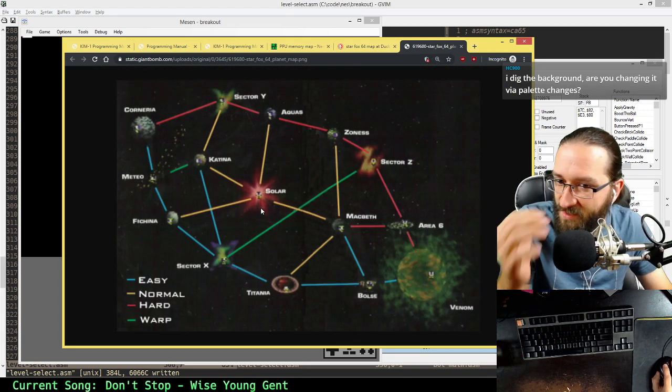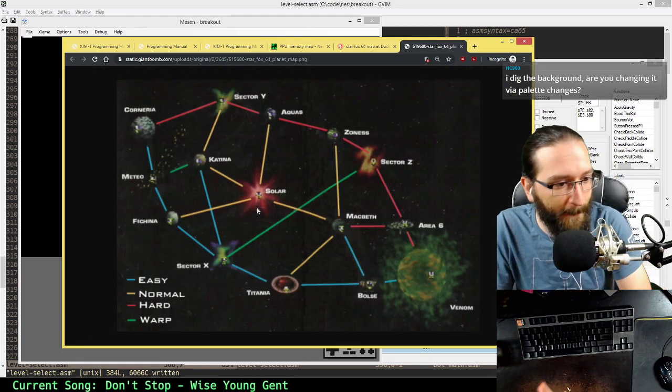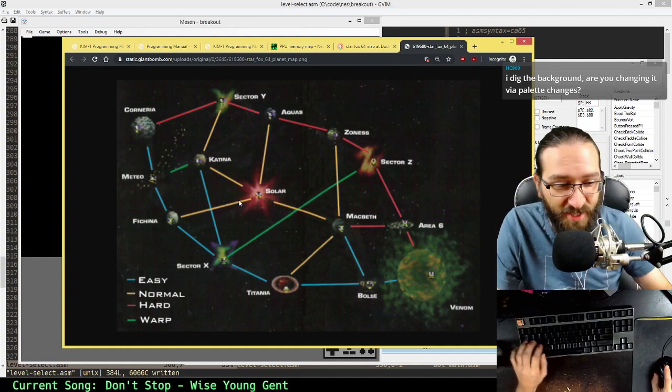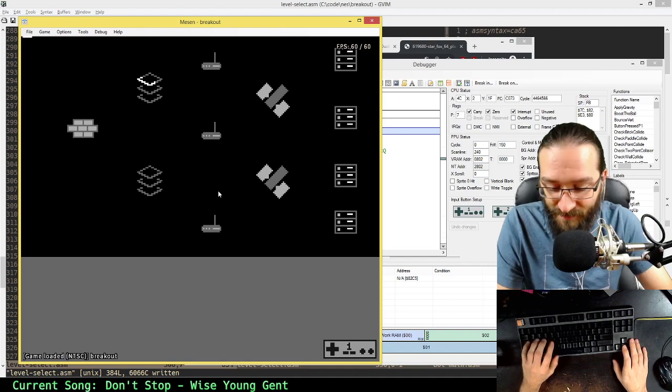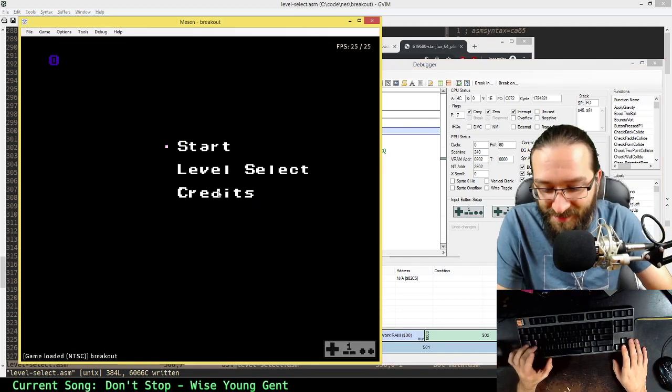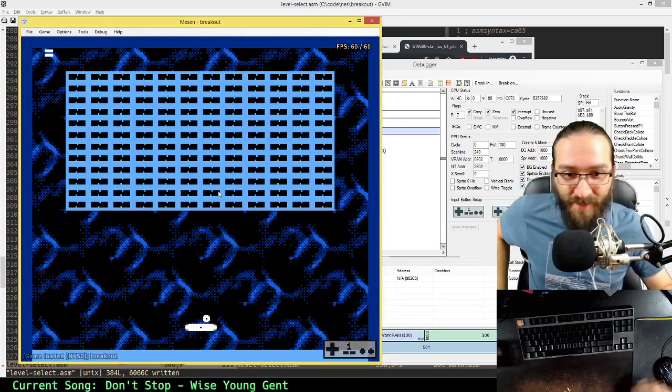I'm basically remaking this, but for my game instead. Am I changing it? No, that's not a palette change actually. That's a poor man's frame buffer.